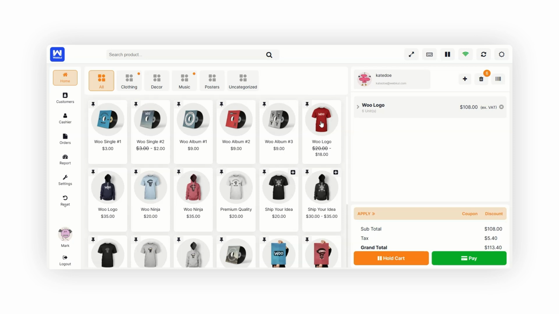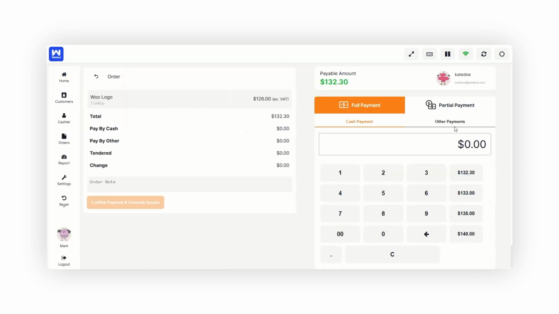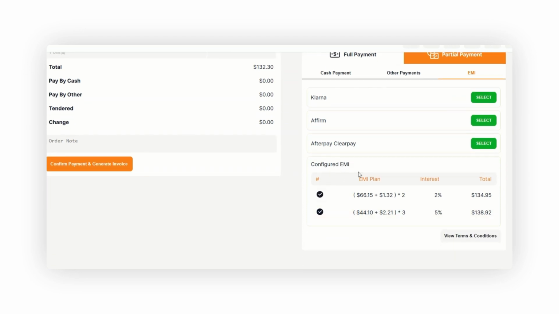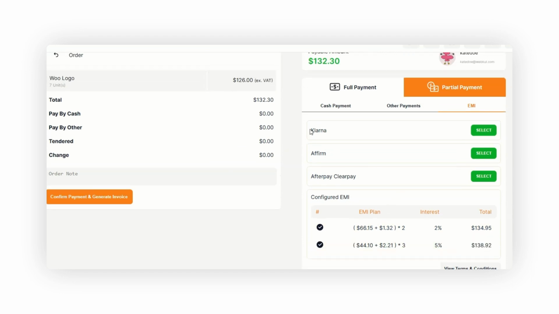Let's check the EMI option. Let's tap on Pay. Let's tap on Partial Payment and then EMI. Here you can see several EMI options are available. The admin had configured the Allow Both option, wherein they can provide the EMI to the customer based on their own configured EMI or the Stripe EMI options as well. So here they can provide the EMI to the customer as per the requirement, or they can also provide the Stripe EMI option by tapping on Select, and this will redirect to their respective EMI option gateways.